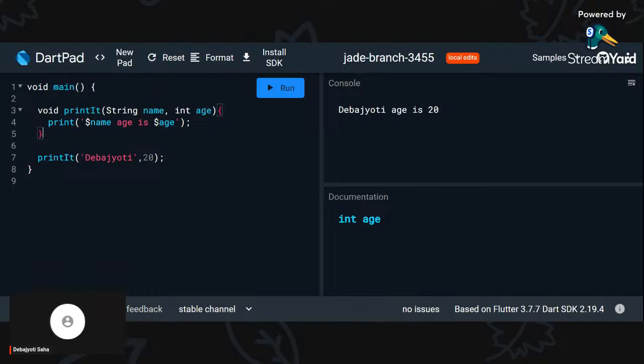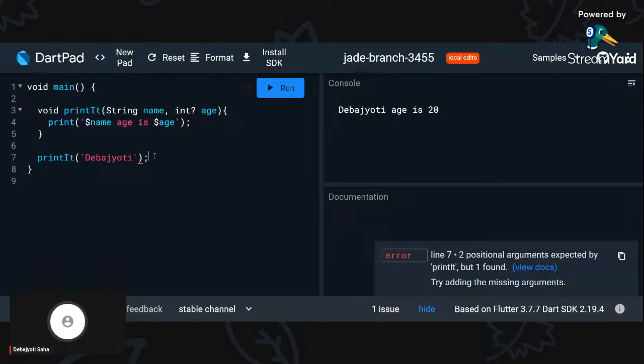Also, there is a concept of optional parameters. Sometimes you have some parameters but you don't know all of them. Suppose you have the name parameter, the value of the name, but you don't actually know the age. By specifying it with a question mark, you are telling it that this age is an optional field. Without the age, this function will also run.